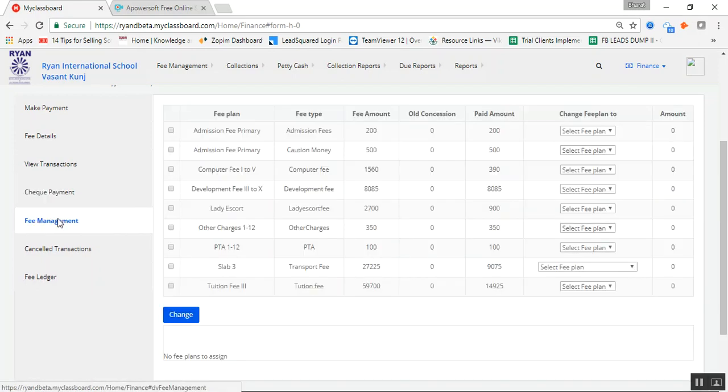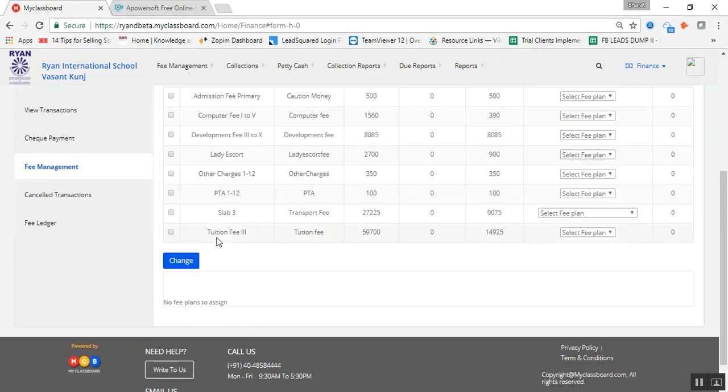Under the fee management, you can check the total or the details of the fee types that are assigned to this particular student. And under the slab, if the student changes the route of the bus, and based on which the slab also needs to be changed, you can make those changes here.